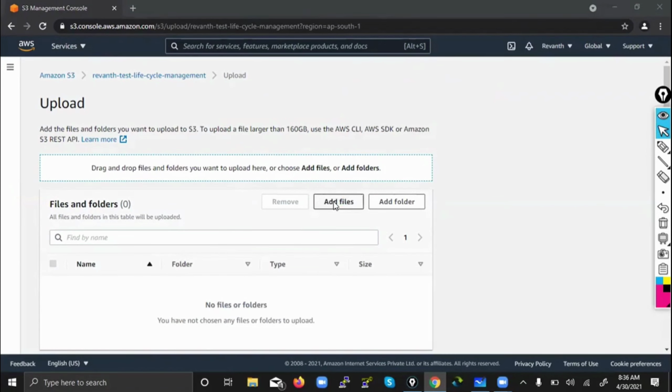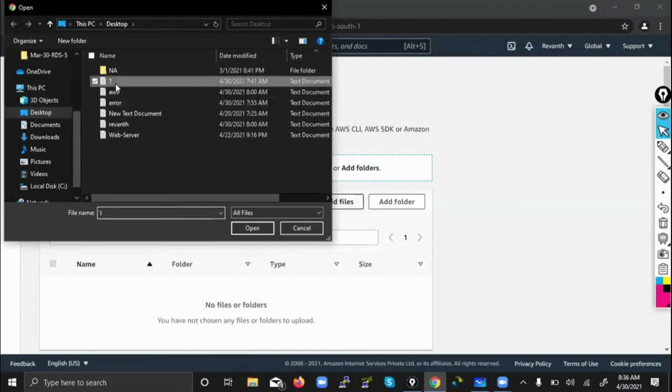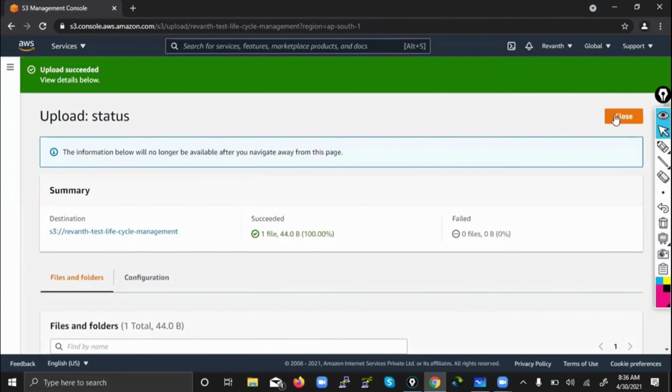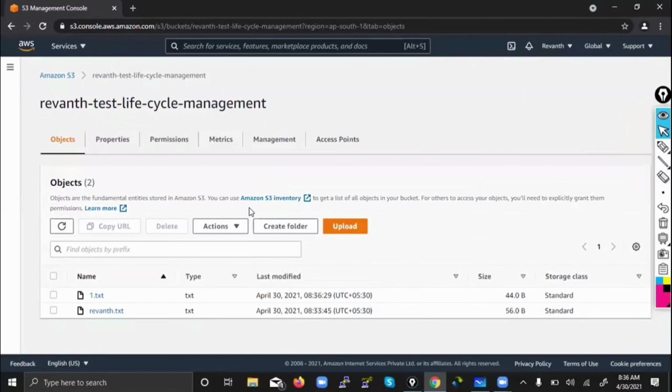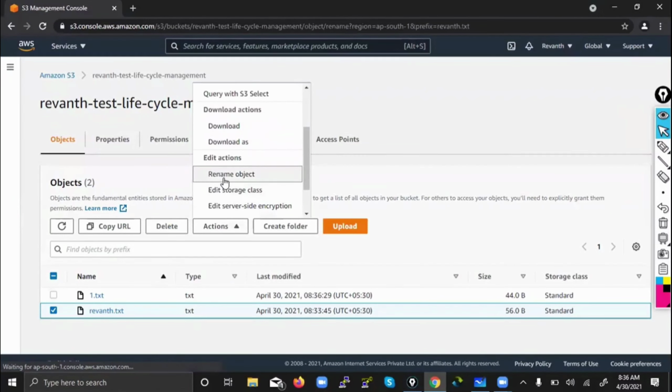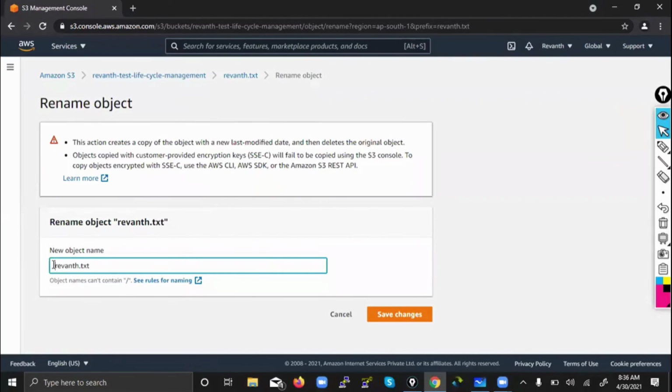Now I will say you upload one more page. Add file, one px. We have uploaded it. Now you want only the file name which starts with R. Only the file name which starts with R. You want the lifecycle management rule to be applied. So first you can change here also, action, rename the file, rename object. Before R I will keep a prefix.